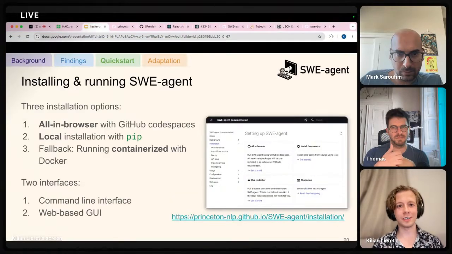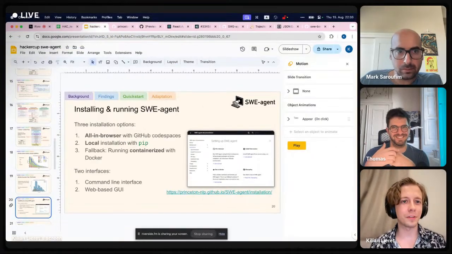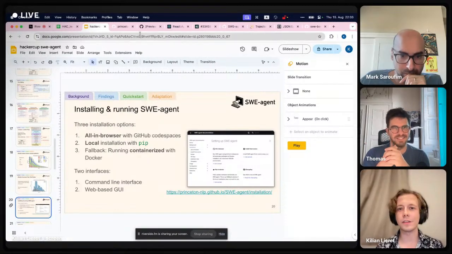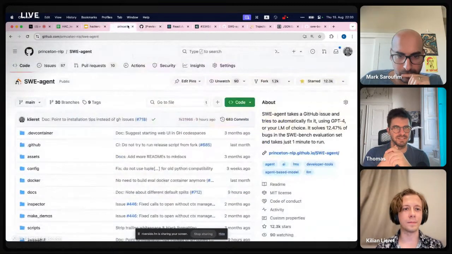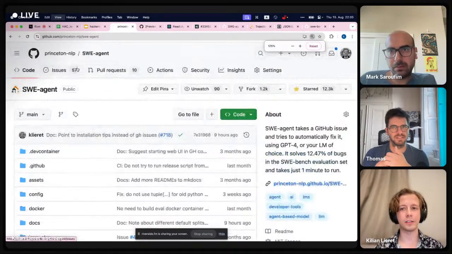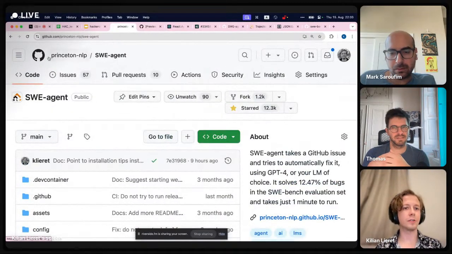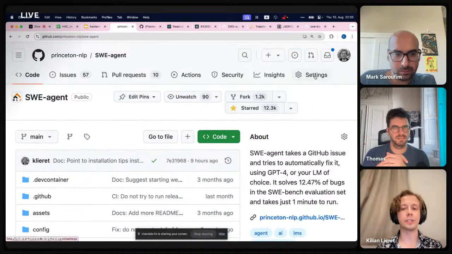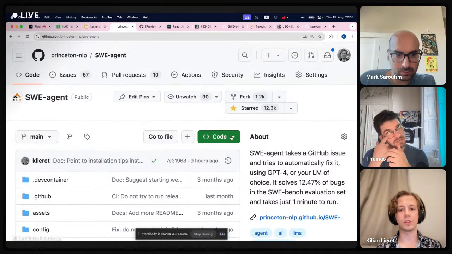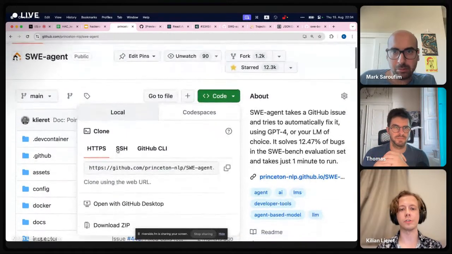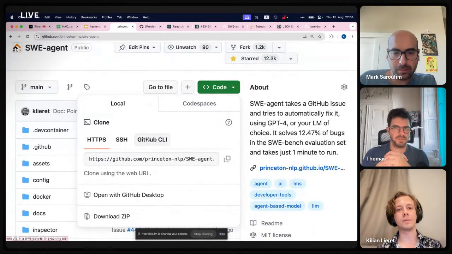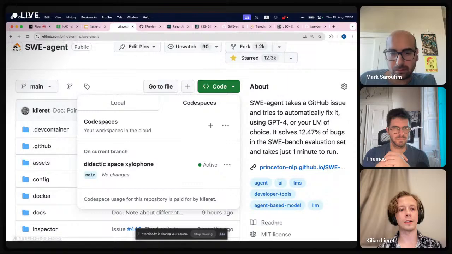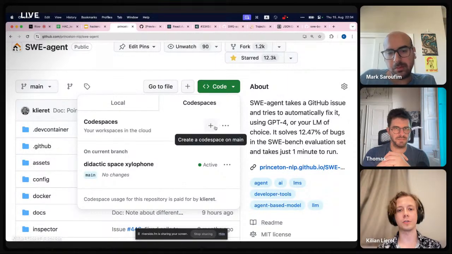Now let me actually show you how you can start the GitHub Codespace. If you are at our repository, princeton-nlp/SWE-agent, let me make that a bit larger. You'll see you have to be logged in to see that. You see this big green button, Code, which by default will show you the cloning options, but it also shows you this Codespaces tab here. And what you can do here is just click the plus to create a codespace.